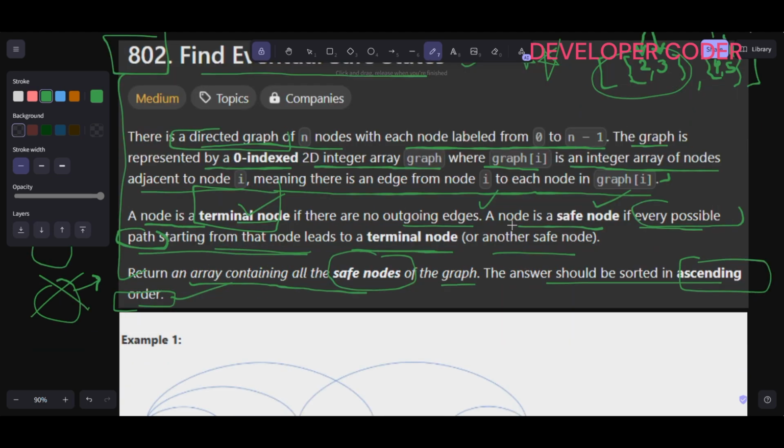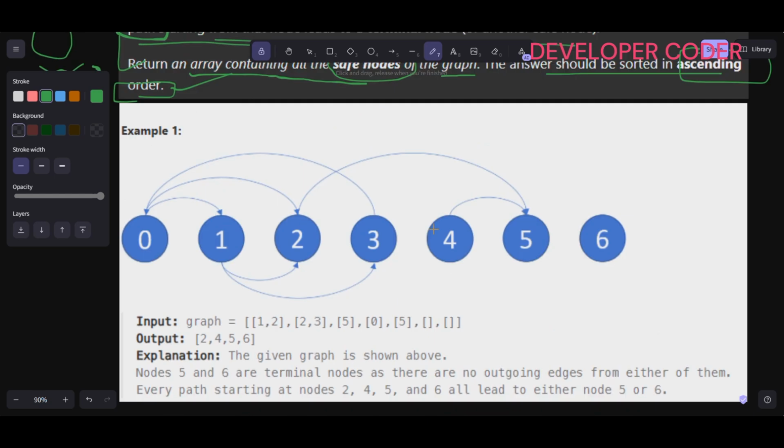Now if you see this example number 1, we have nodes 0, 1, 2, 3, 4, 5 and 6. From 6 there are no outgoing edges, and from 5 there are no outgoing edges. From 4 we have an outgoing edge to node 5. See, 4 to 5 there is one link. Then from 3 we have an edge to 0, so 3 to 0. Then from 2 we go to 5. Then from 1 we are going to 2 and 3. And from 0 you can see we are going to 1 and 2. I hope that you guys are clear.